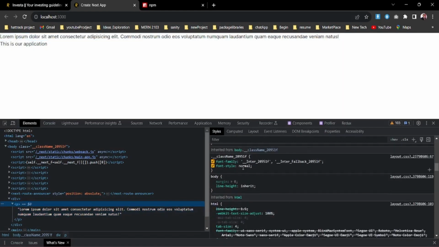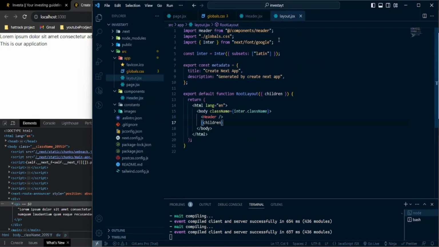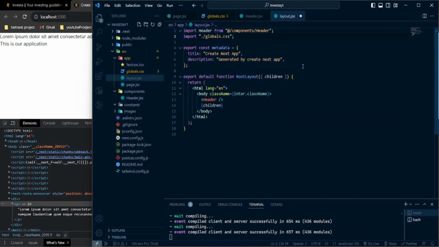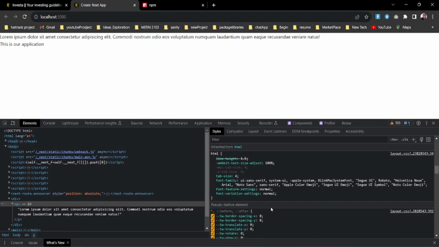And if we see, the font family is coming from Next.js, if we go to the layout, it's coming from here. So we will not use that one, because we're gonna use the font family from Tailwind CSS. So what I'm gonna do, I'm gonna remove that from here. And after removing, you see the font is changed, it is UI sans serif.